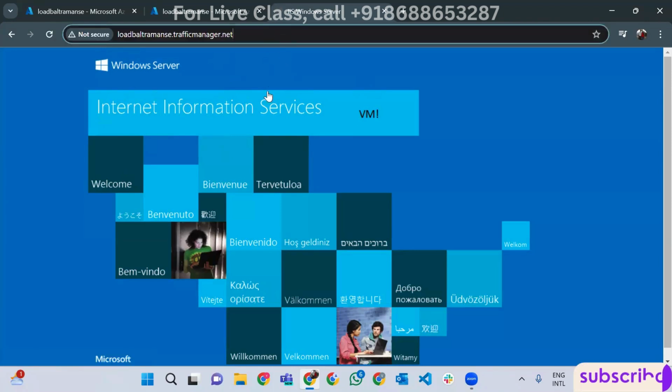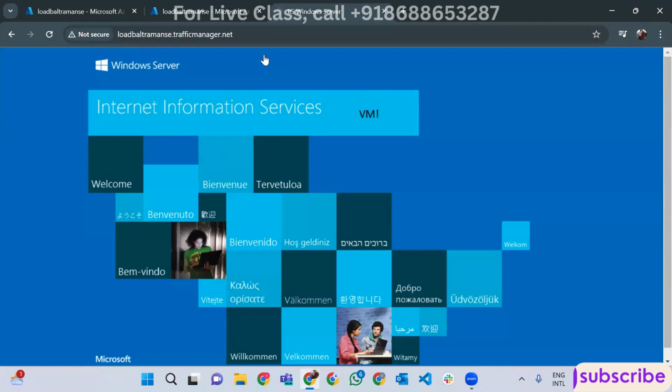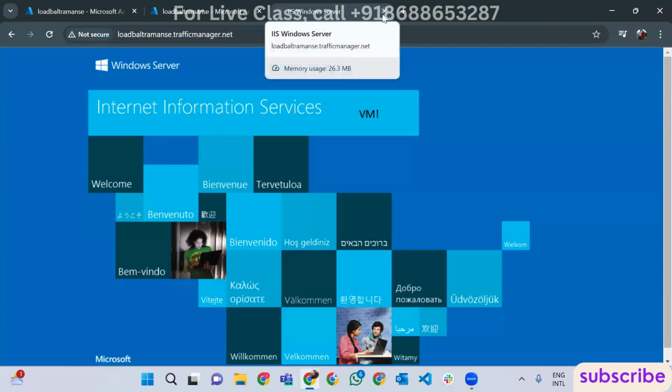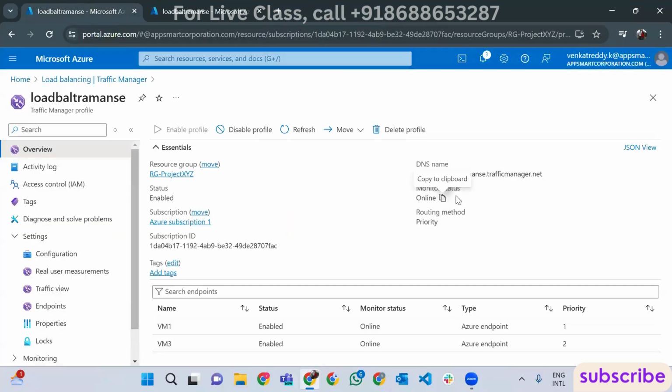In the load balancer also, it was a little bit slow. But here, too fast. Can you see that? That is the difference. That is the advantage of using your traffic manager. And here, it is not completed.